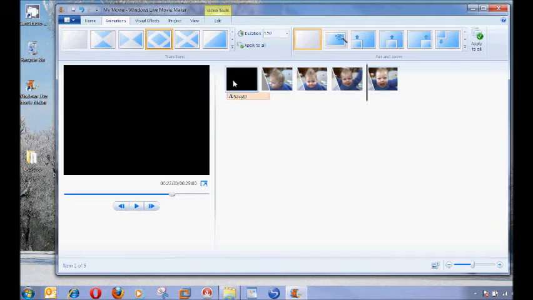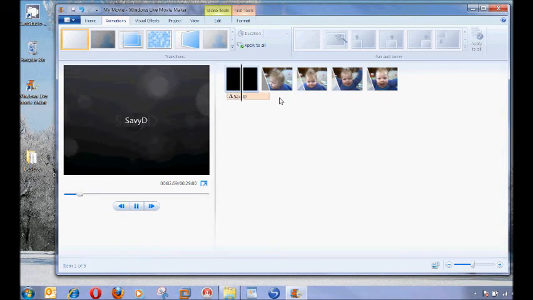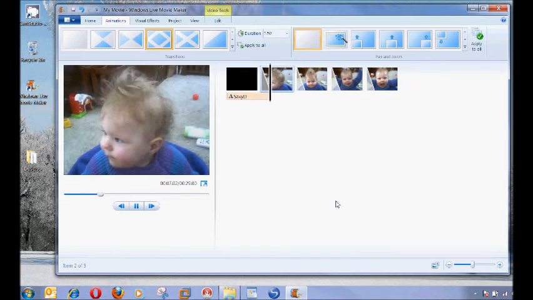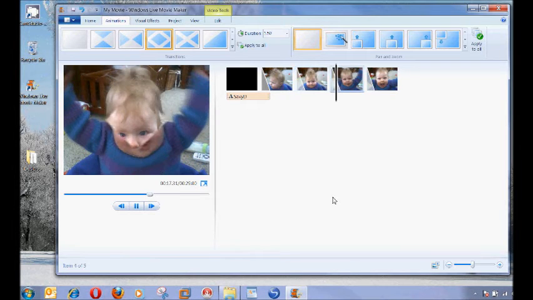So now what I can do is go back and play my movie. And you can preview sections. You don't have to do the whole thing. But I'm just going to preview the whole thing because it's not very long. And you can see how it actually goes through and has a nice smooth transition into each picture. It does the same thing with videos. And you have to be kind of careful with videos because you have sound with videos. And sometimes it can overlap and not sound very good.